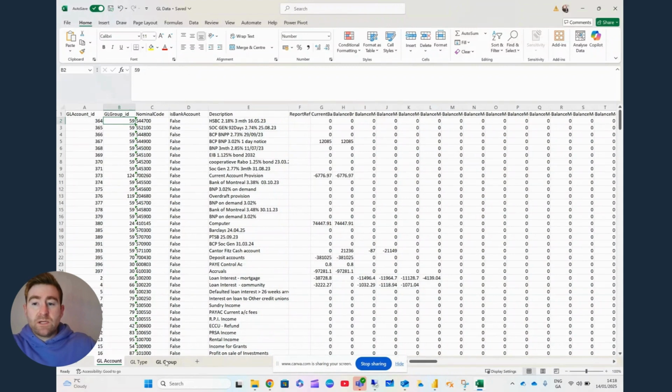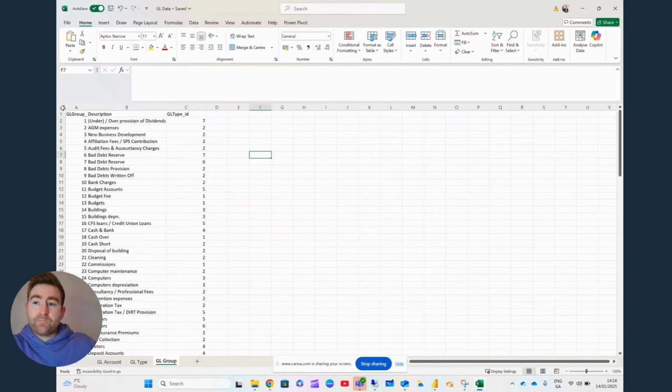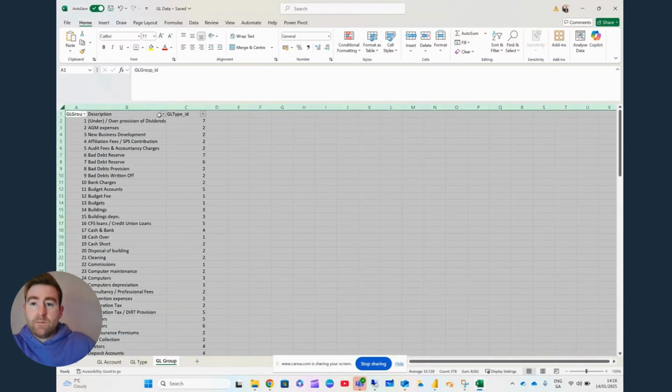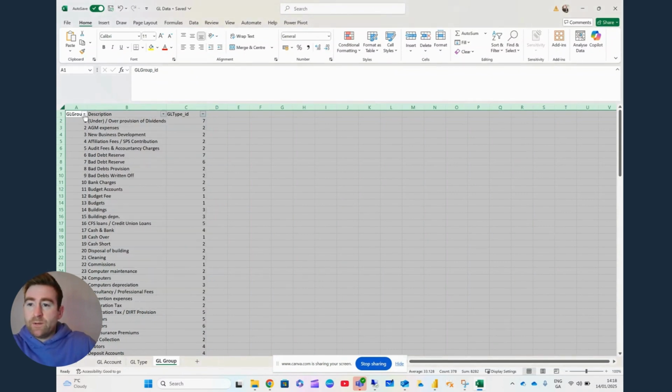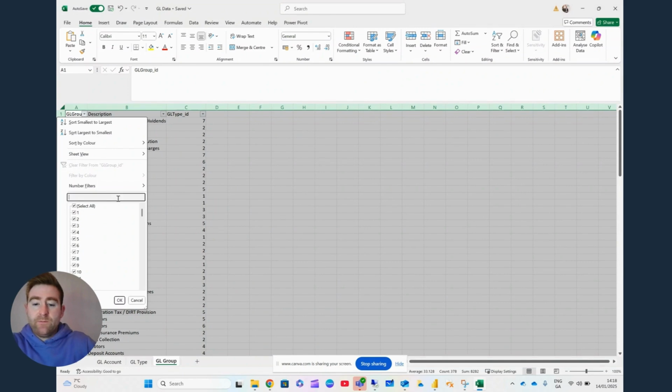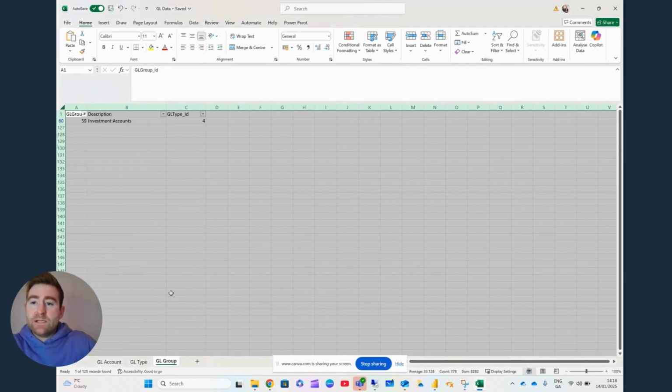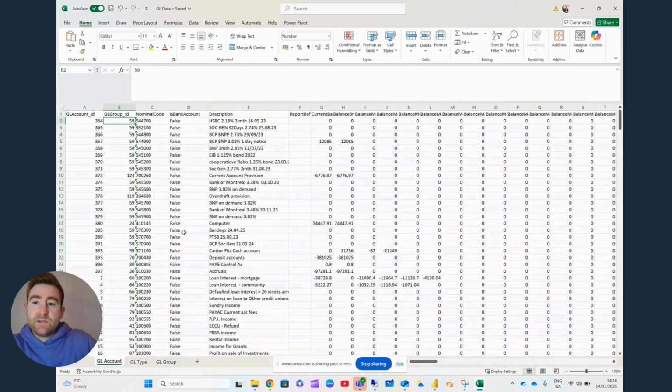So what we can do is we can go to here and we can filter this table, and we can filter it for 59. Sorry, this column here, and filter it for 59. And then we can see, okay, that's investment accounts, which makes sense because this looks like an investment GL account. But what if we want to add that into this actual table?